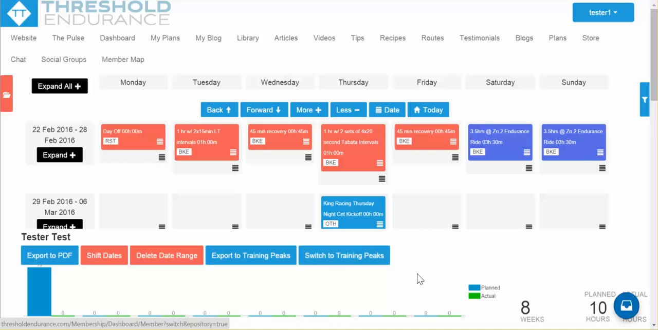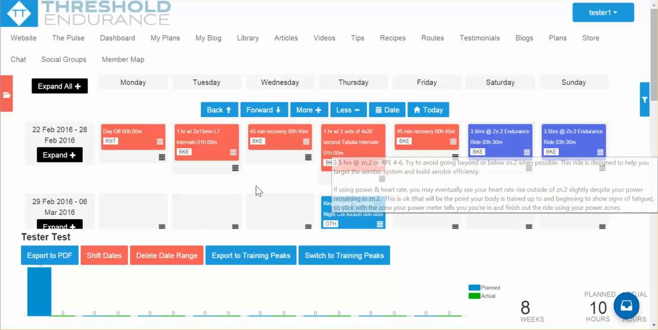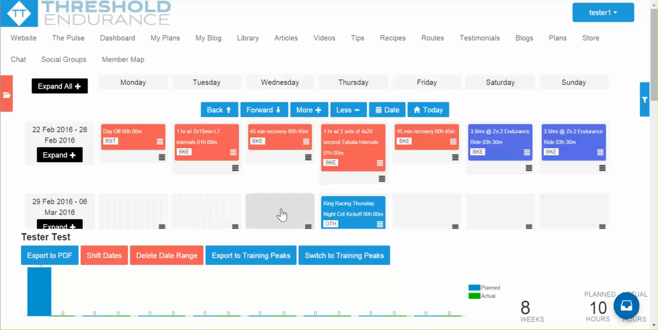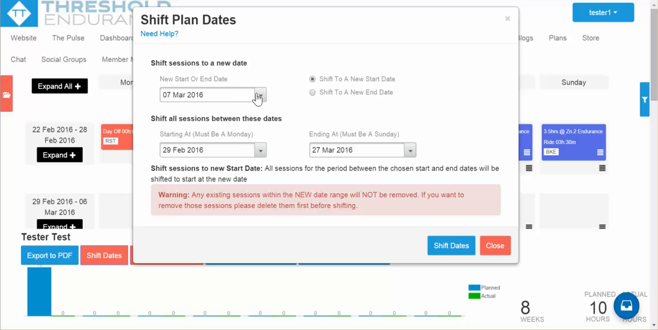So what we'll do is, from your Training Tilt calendar, we're gonna shift this entire week down to this week here. So let's go ahead and start. We'll click the Shift Dates button. So the new start date, and make sure you've got new start date selected up here.